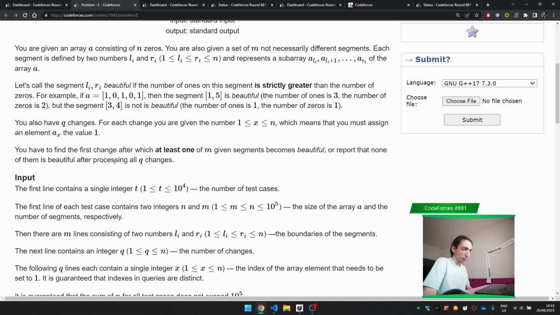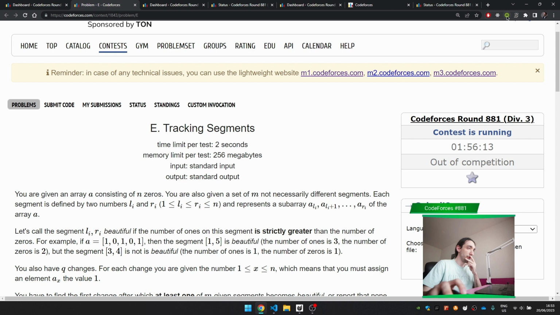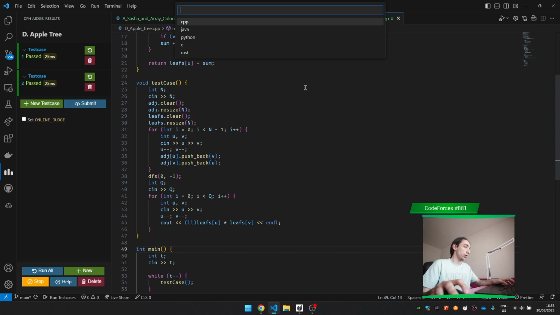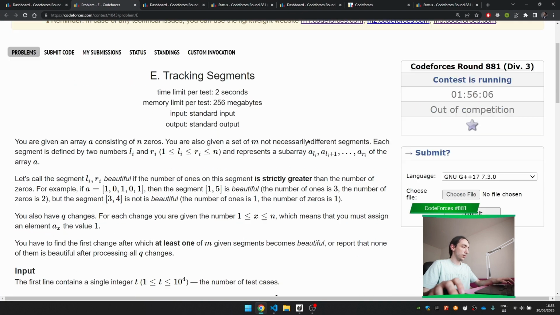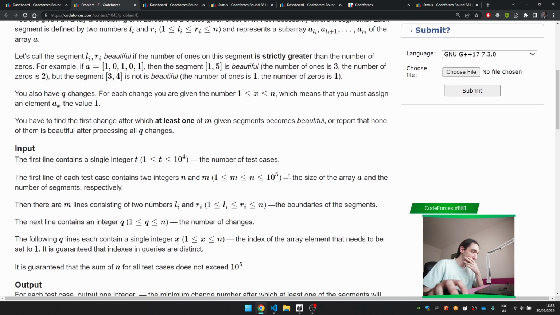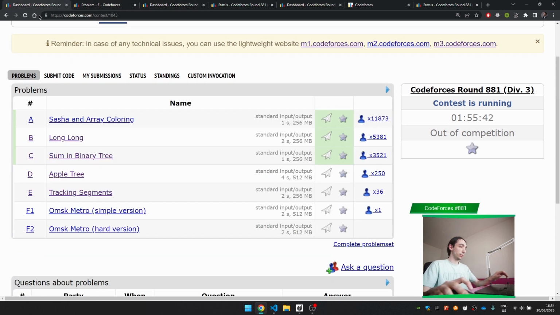So okay, this is a really cool problem. This is a really cool problem. So the segments are really big, of course.